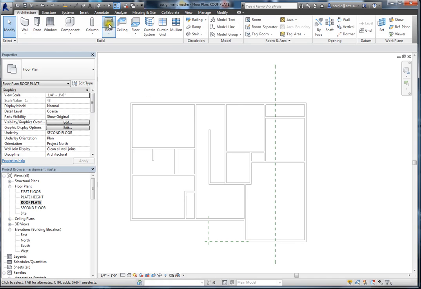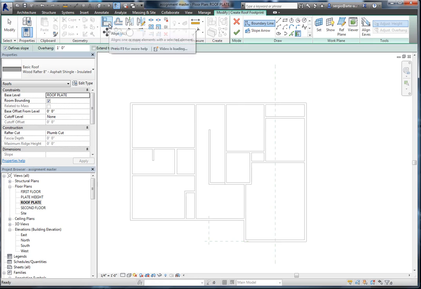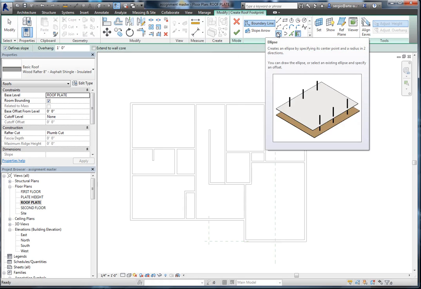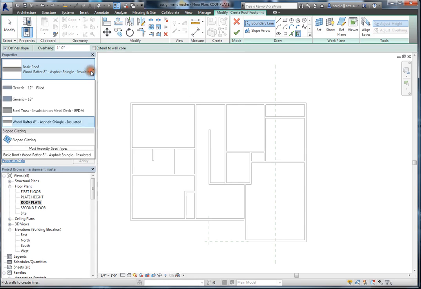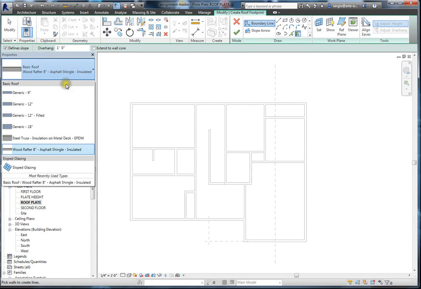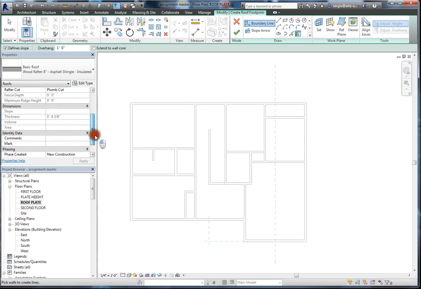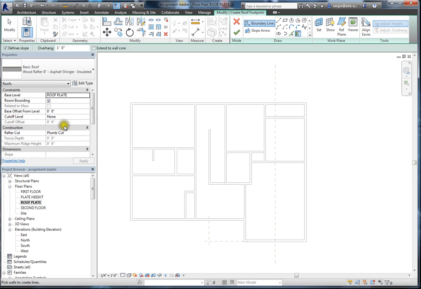In the Architecture tab, on the Roof tool, we click on that one, and it looks the same as drawing floor plans as we've been doing. So the first thing we need to do is find the type of roof that we're going to use. Scroll down and you should have one that says wood rafter 8-inch asphalt shingles. Okay, so we're going to select that one. And anything else here? That's it. No other settings that we're going to select. In the overhang, we're going to select 1 foot. Okay, make sure to type that in.